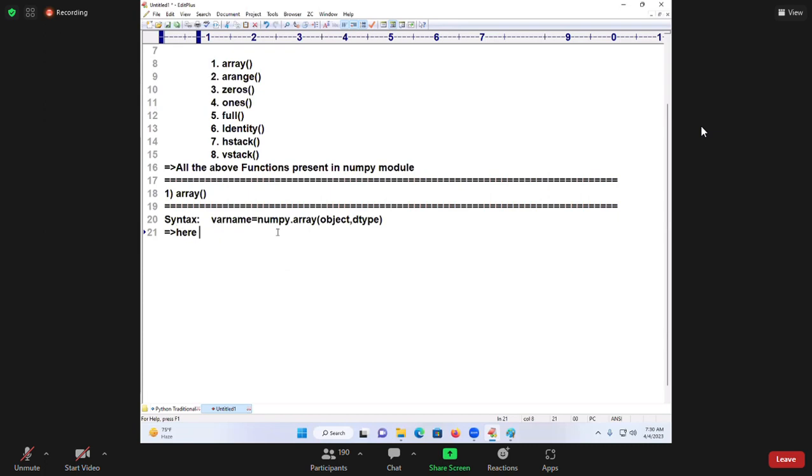Here, object is called what? Object can be any traditional Python objects. What are the objects of Python? 14 objects are available, right or not? Any 14 objects you can use for converting into what? ndarray object. The array function is used for converting any traditional Python objects into ndarray object. For what purpose? For getting the advantages of the ndarray concept.